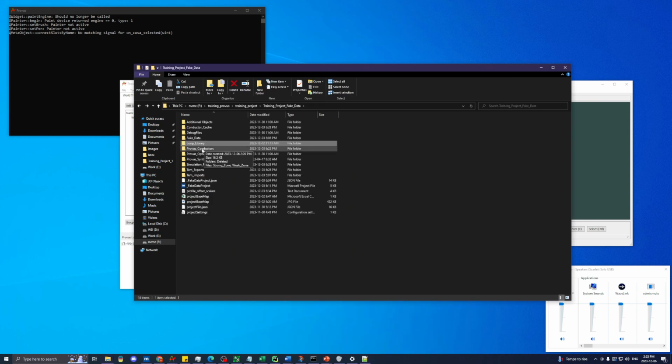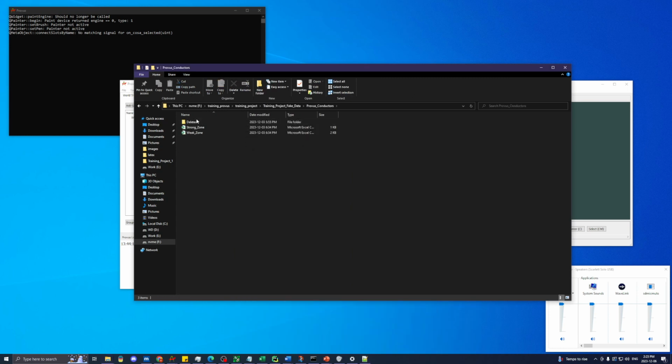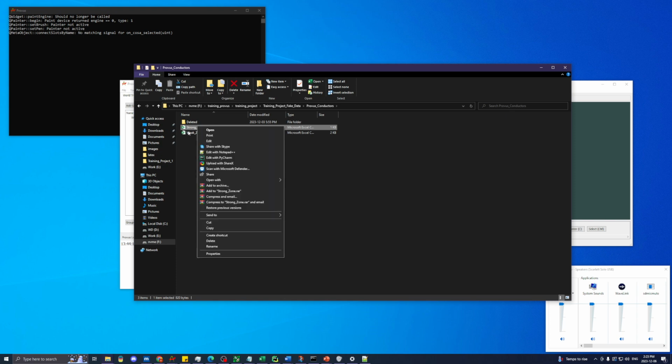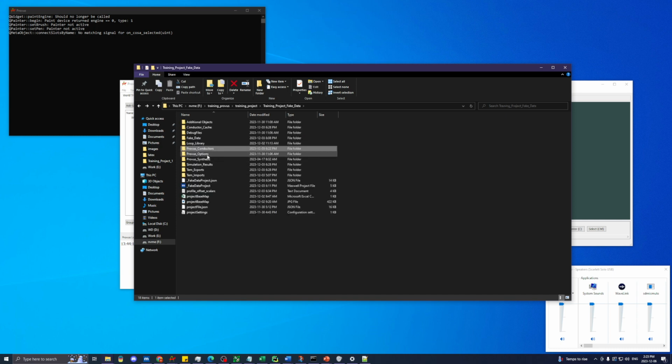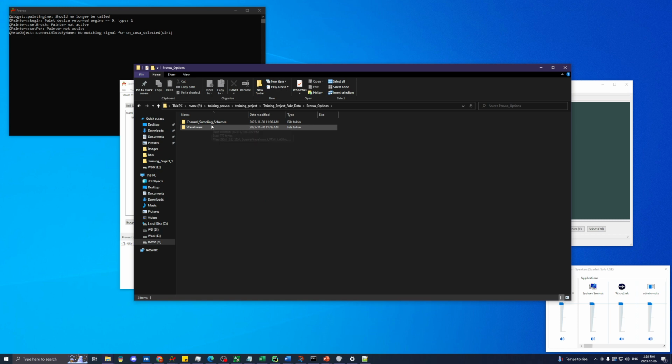So under that, we have the Provis conductors folder. And this is essentially where Provis reads in and saves conductors. So in this case, we just have ribbon conductors here, but plate conductors will be here as well. And the plate conductors are just the same format as Maxwell .pte files. Under this is the Provis options folder, and this is an important one that you'll be using a lot.